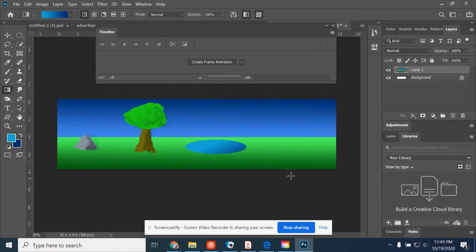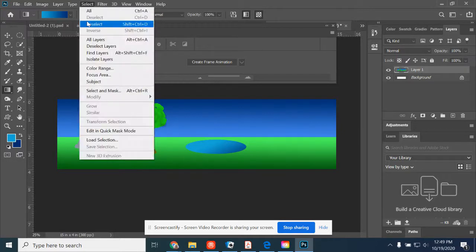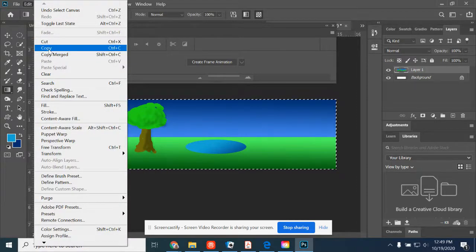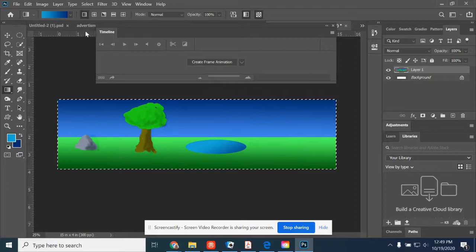So now I have a rock, a tree, and a pool. Okay, now what I'm going to do with this is select this whole layer. So I'm going to go up to select and all. So I have this whole section selected. Then I'm going to go to edit and copy, so I can copy everything that I see in there.